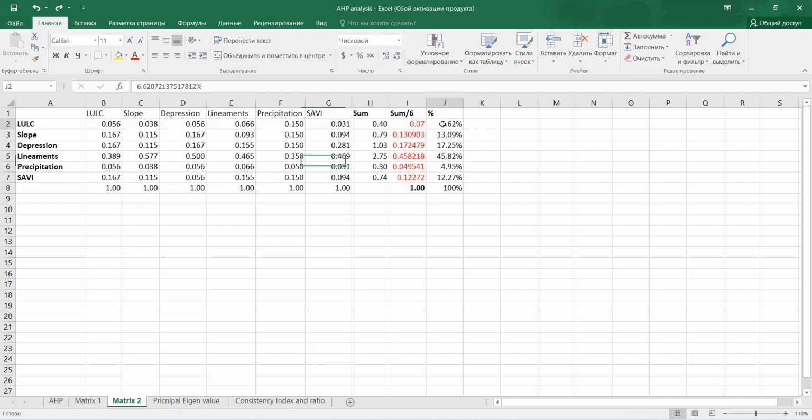So our percentage for each layer is ready now. We can see that lineaments have 45, almost 46%, the highest level. Depression zone also has a high percent, 12, precipitation 12, slope 13, land cover approximately 6, precipitation only 5, etc. So these are the percentages which we will assign for each layer during our weighted overlay.